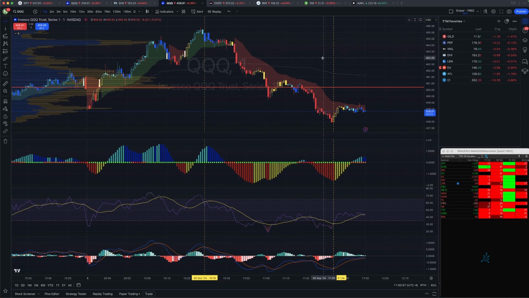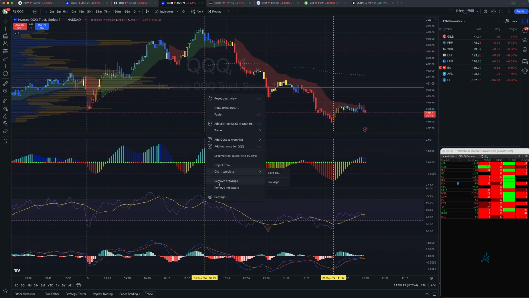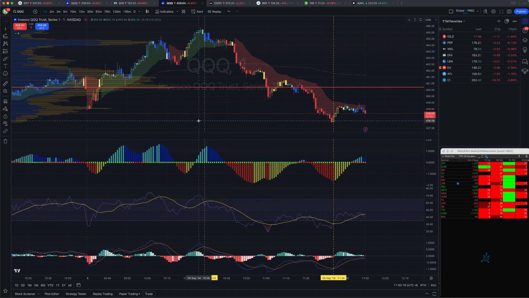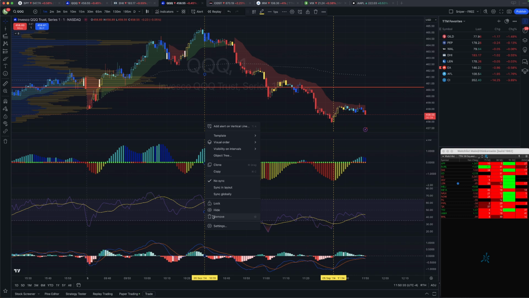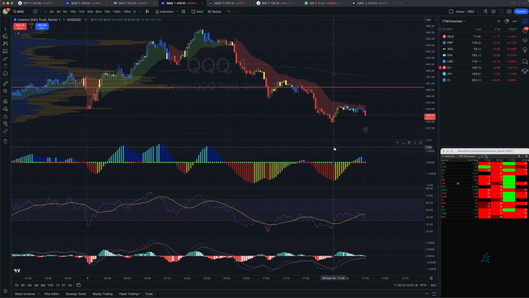Okay, and then a 2.0 trade, let me get rid of these. A 2.0 trade is a continuation. I want to get rid of this. There we go. And I want to get rid of this.